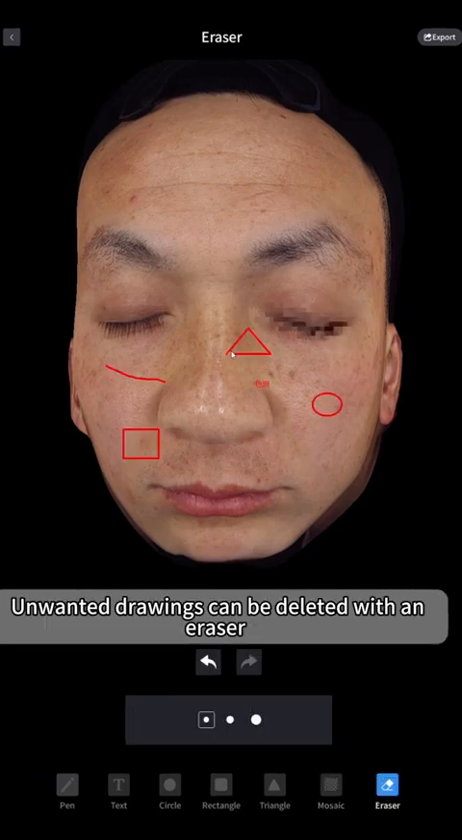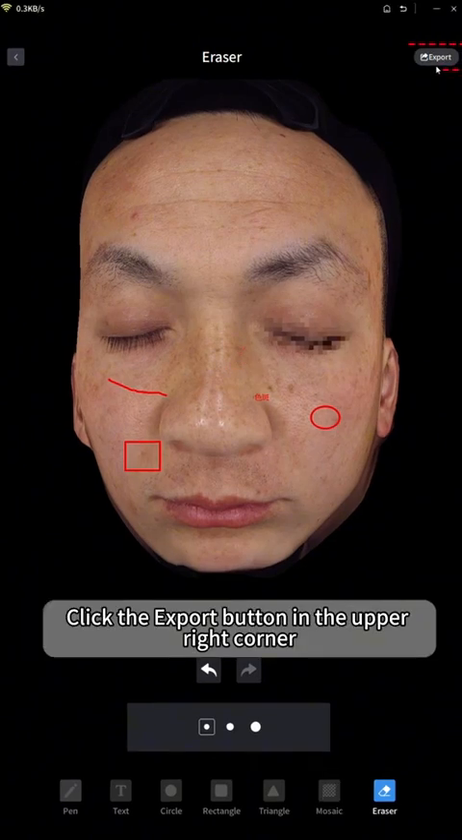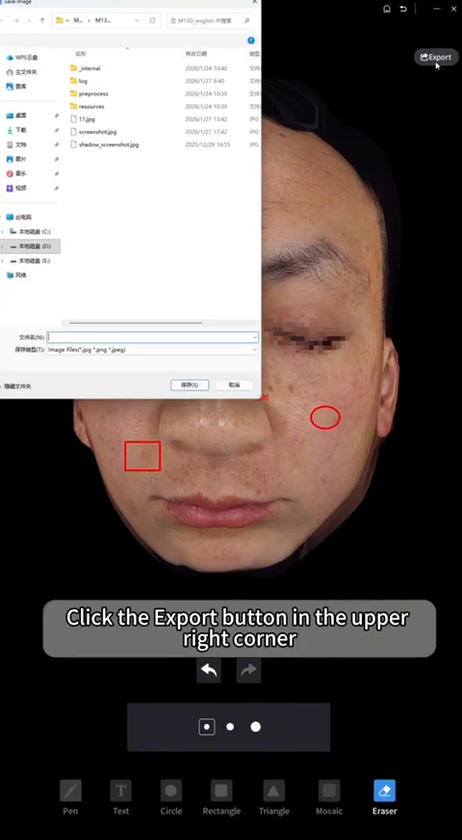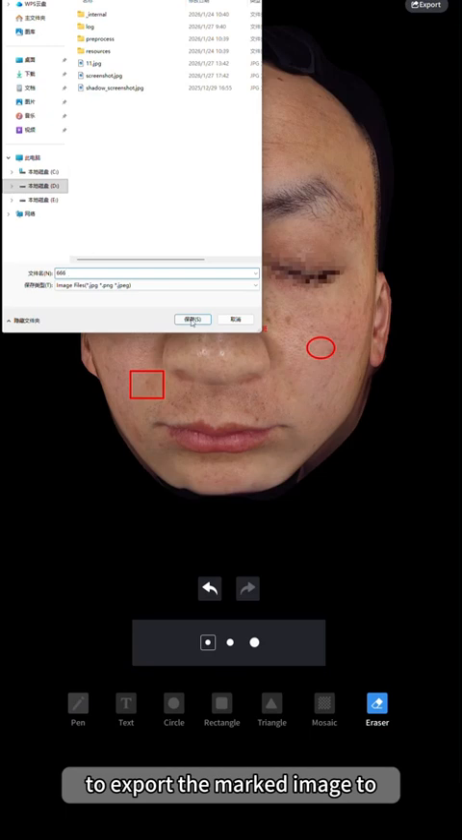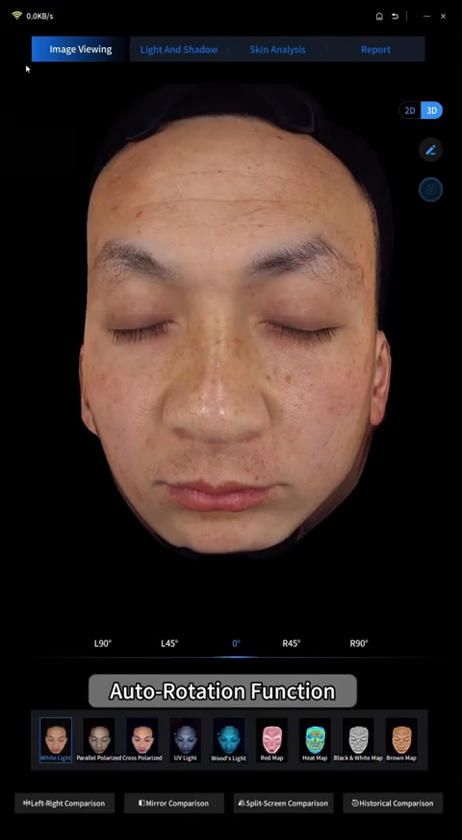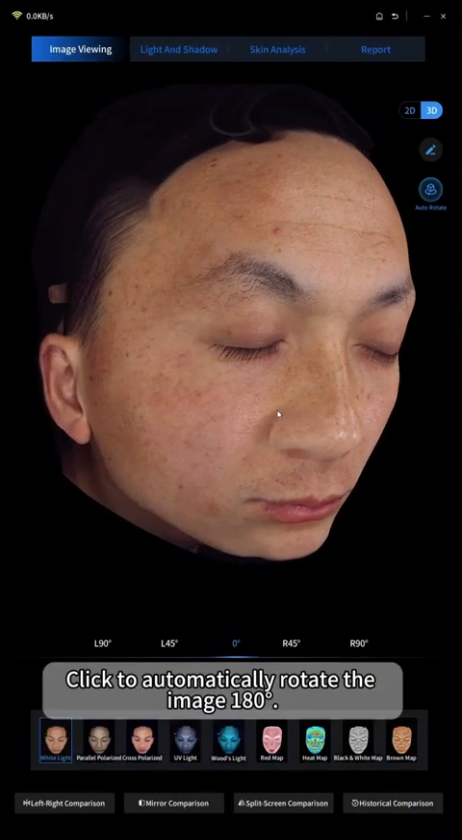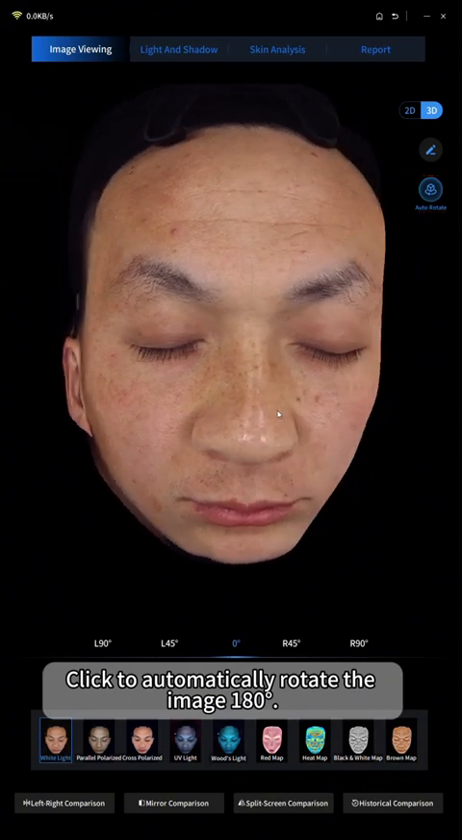Unwanted drawings can be deleted with an eraser. Click the Export button in the upper right corner to export the marked image to a computer with one click. Auto rotation function. Click to automatically rotate the image 180 degrees.